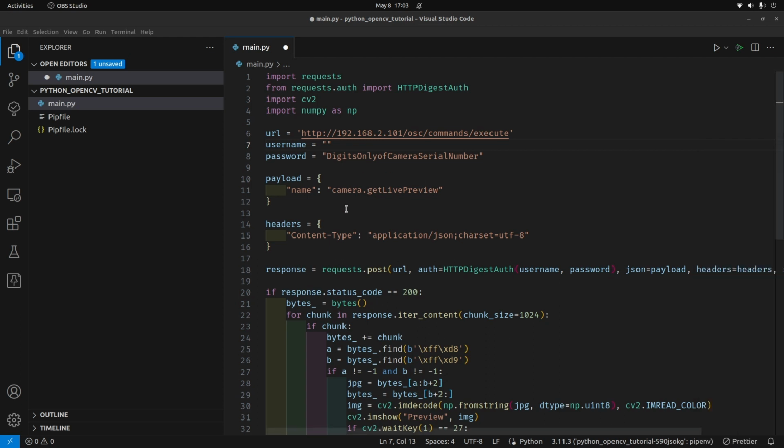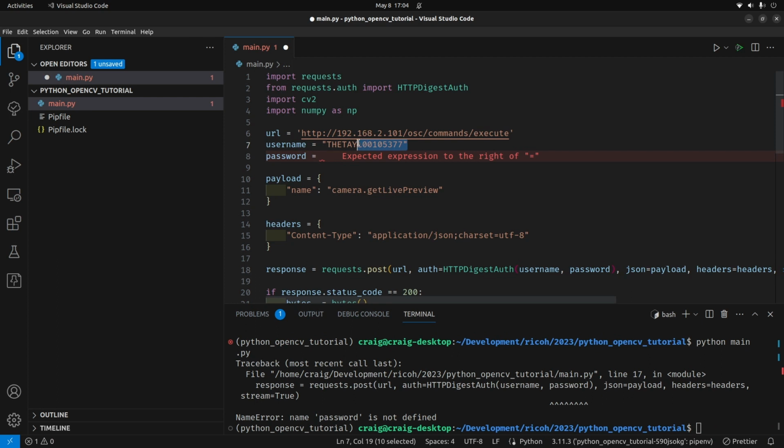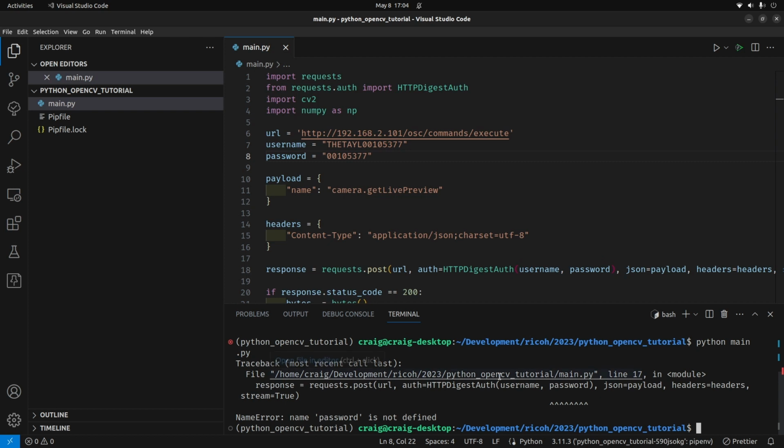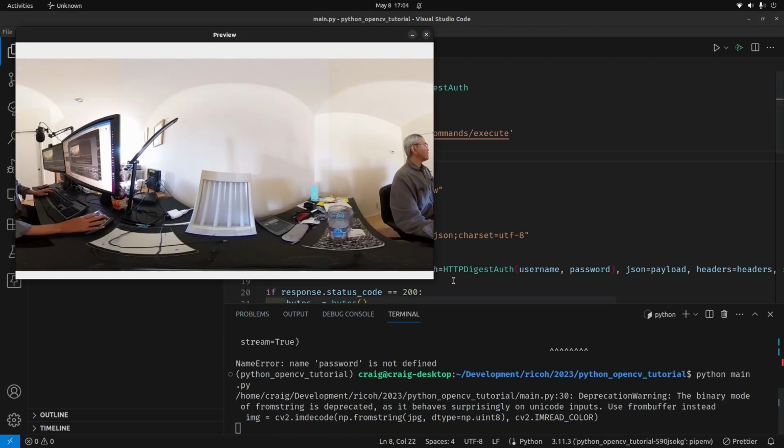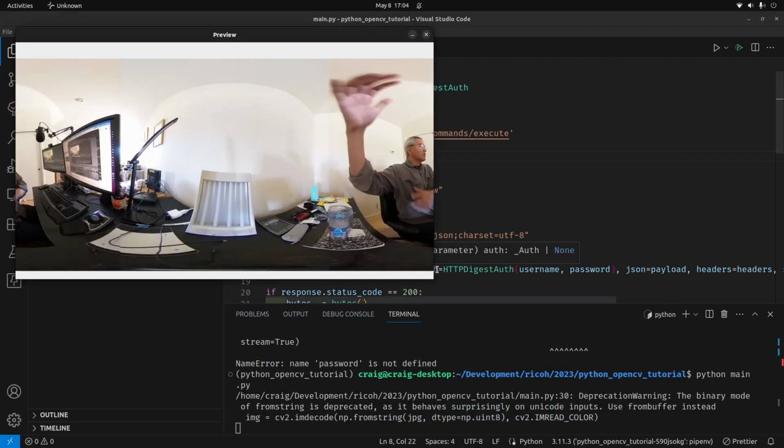There's a sticker on the bottom of the camera body, or if the sticker is gone, you could use OSC info. But I know this is my serial number. Copy it in. Let's try it again. Oh, look at that, it's working beautifully.